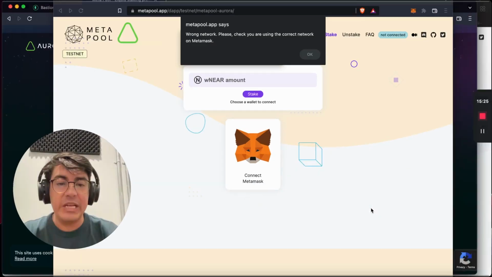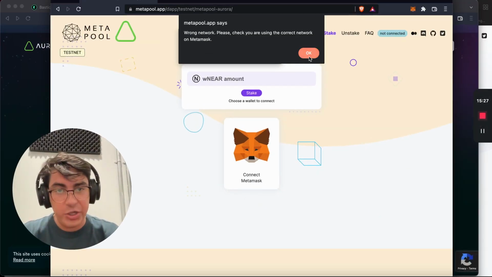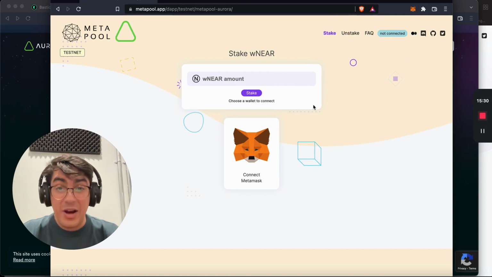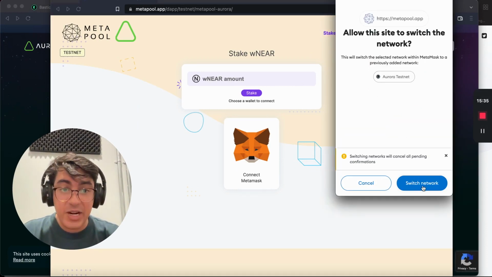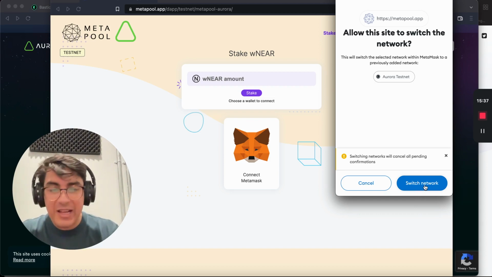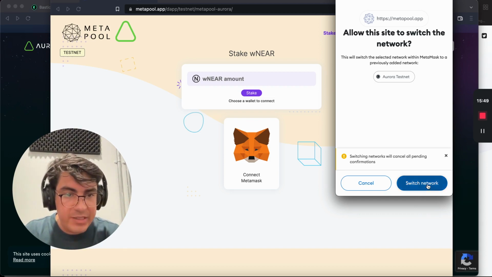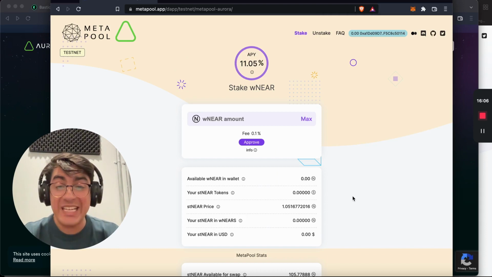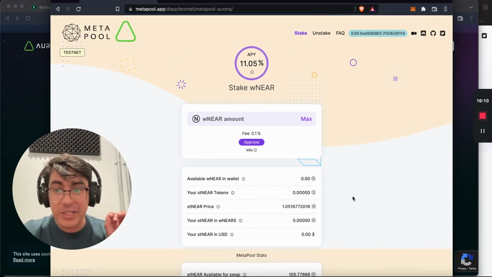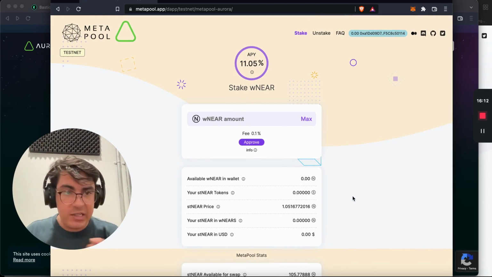So the third option is to stake on Metapool, just like we did in step two, but Metapool is working on enabling staking of wrapped NEAR directly on Aurora. I'll just switch network to testnet to show you how it looks. As you can see, the Metapool team has been doing some amazing work to replicate the exact same experience that stakers have on NEAR Native, which is super simple.